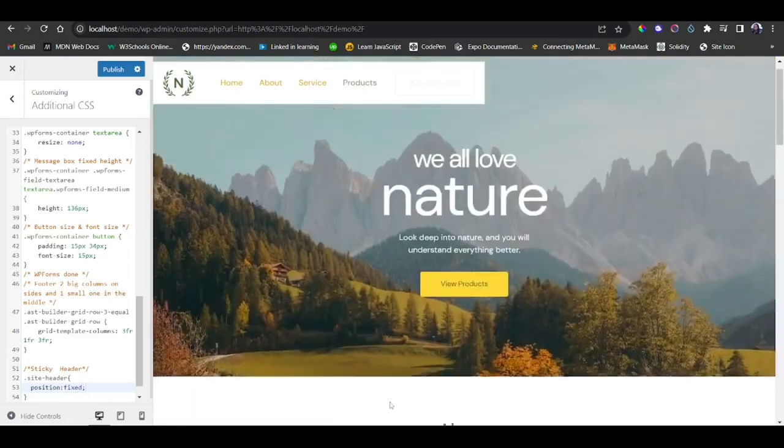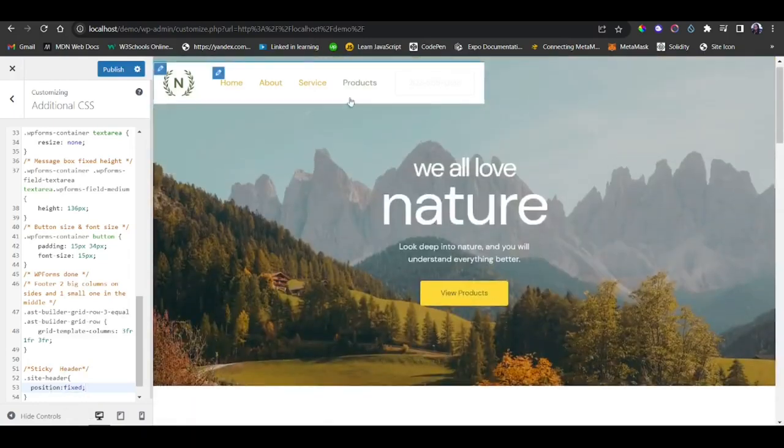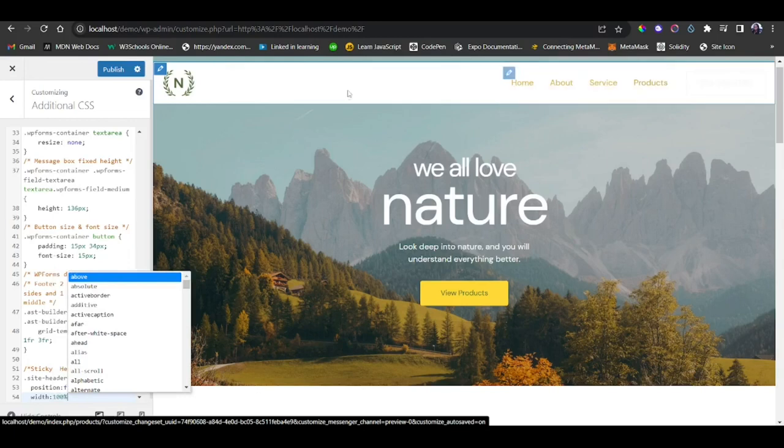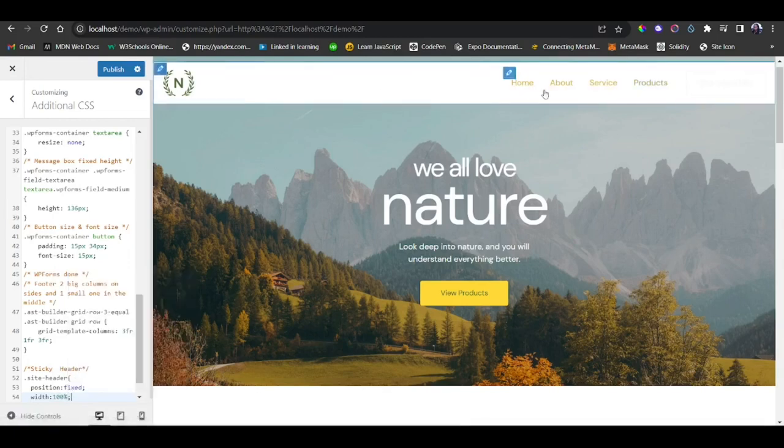Automatically you can see something has already happened to our header. It is there, but it's now smaller. So let's make it go back to its previous length. The width of the header will be 100%. And yes, you can see now it's back to its normal width.